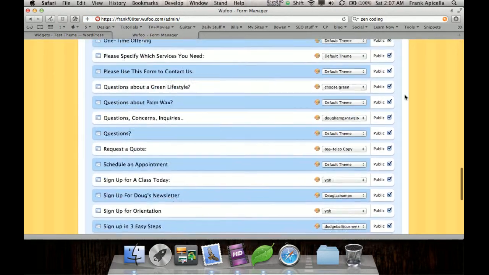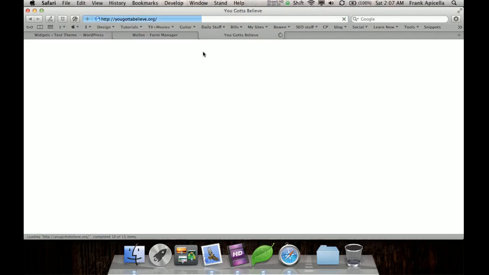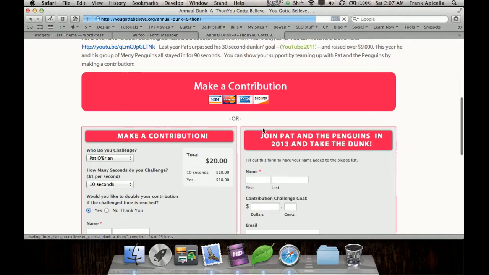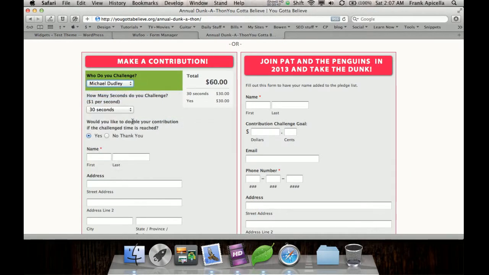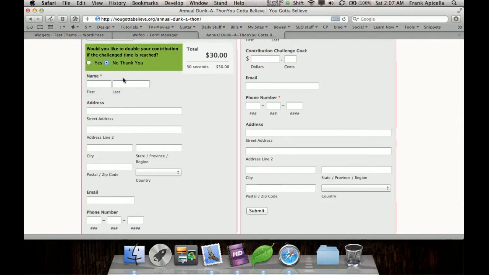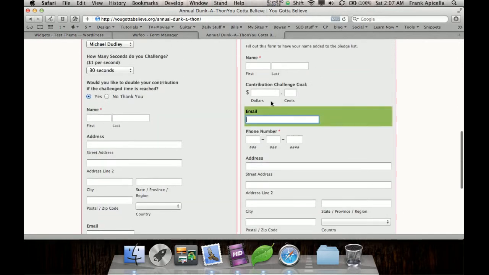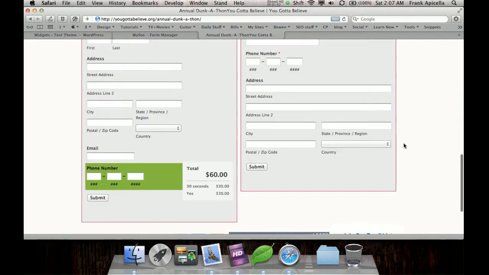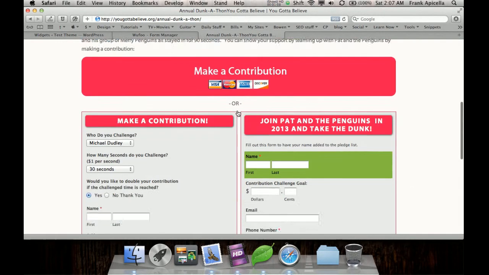So here's my account. See how many forms I have? I have all of these different forms. Let me show you an example of one of the forms that I have that is pretty complicated. See, there's two different Wufoo forms here, and it just allows me so much. It's very visually appealing, so much functionality, and compatible with pretty much everything. It's really just a great service.